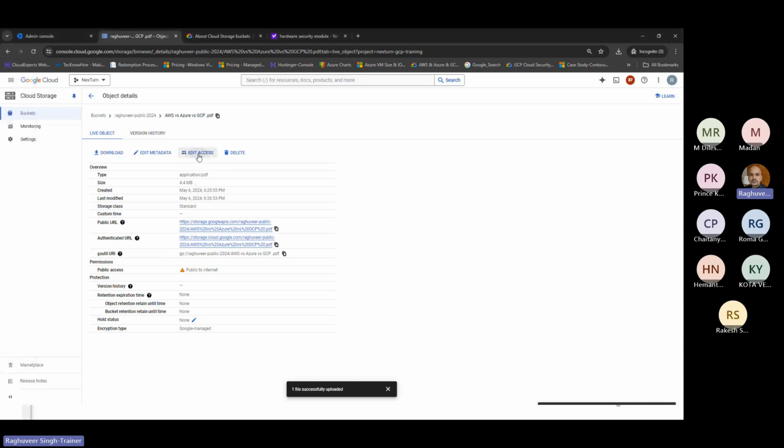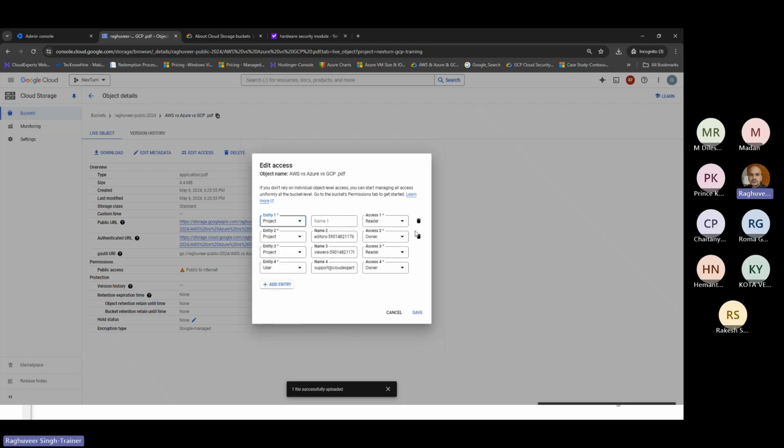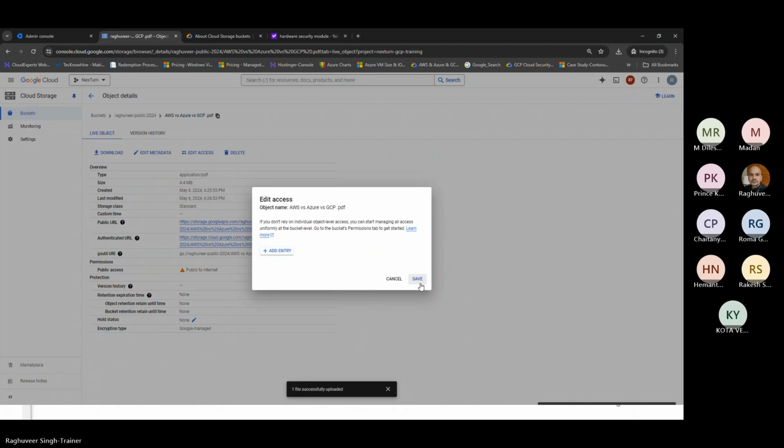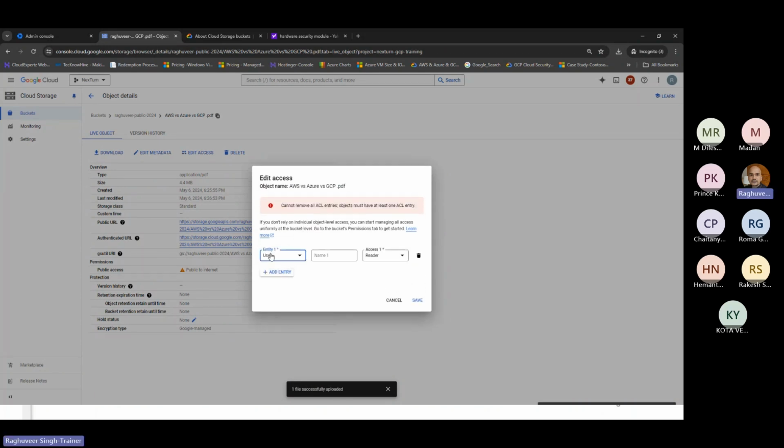So what I will do, I will edit access once again, and I'll say, no, don't make it public. I will put the access at project level, or I'll just delete this option, and save it. So I cannot remove all ACL. I will need to at least give one ACL, which is, I'll say, the access is at the project level. And name I can put domain.